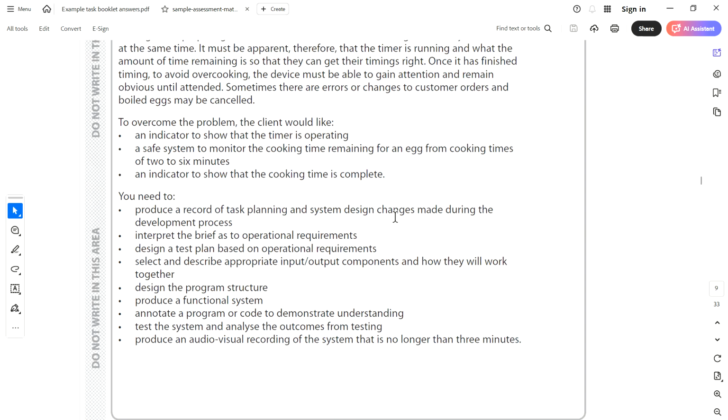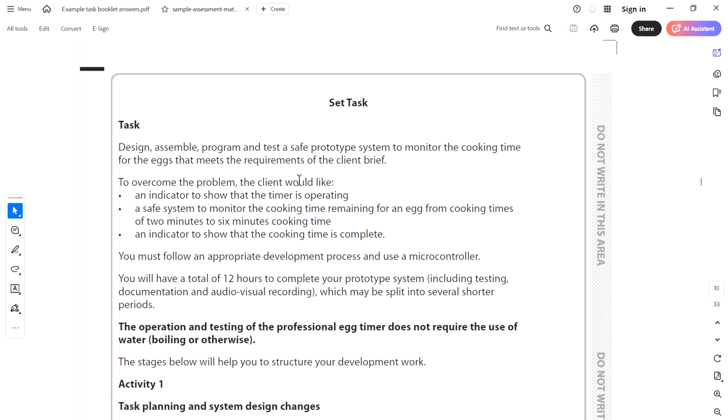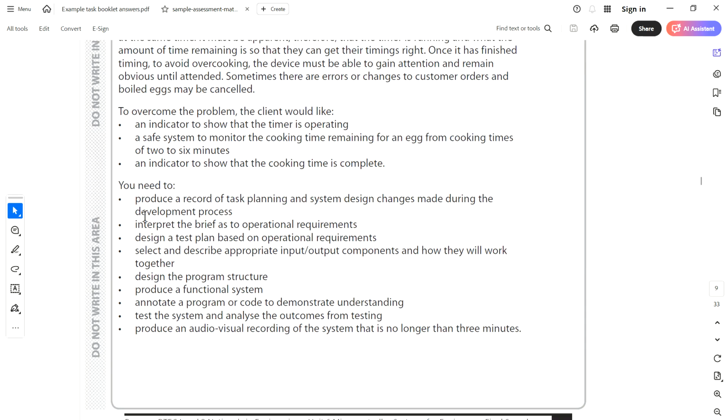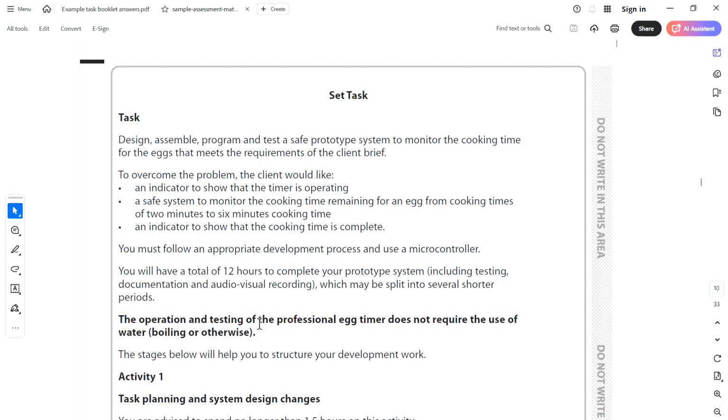This is a list of what the client would like: an indicator to show that the timer is operating, a way to monitor the cooking time from either 2, 3, 4, 5, or 6 minutes, and an indicator to show when the cooking time is complete. Underneath it's just telling you what you need to do for the rest of the activities in the exam. So that's fine, don't worry about it. You'll just go through that normally as you go through each activity. Now we're focusing on the task and the operational requirements.